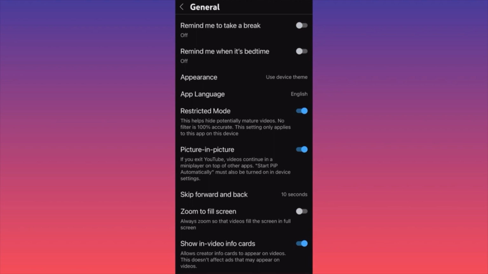No filter is 100% accurate, meaning that some videos might bypass the algorithm that usually hides these videos. So you're not 100% safe even if you have this option on or off.